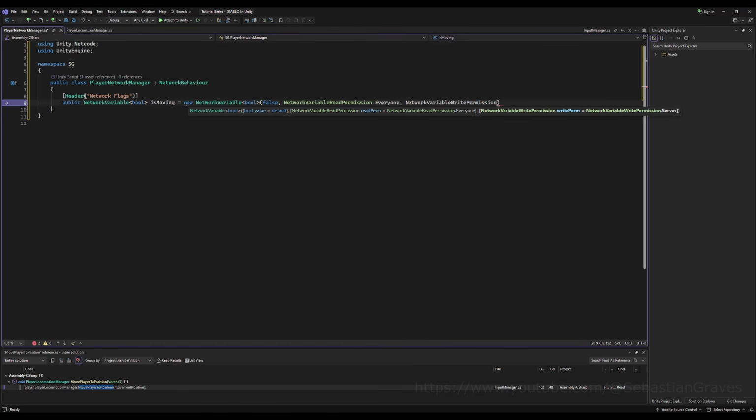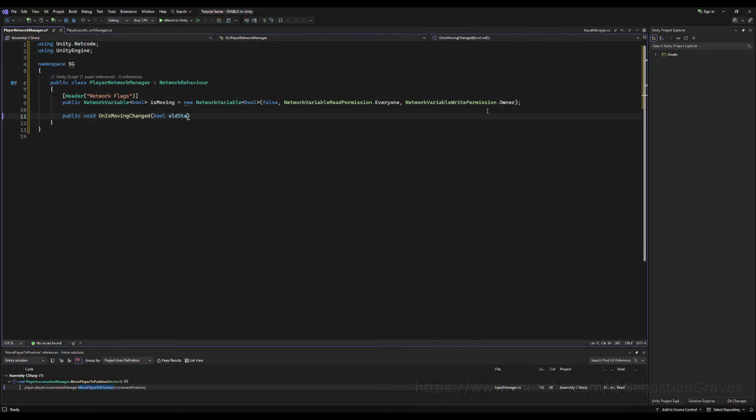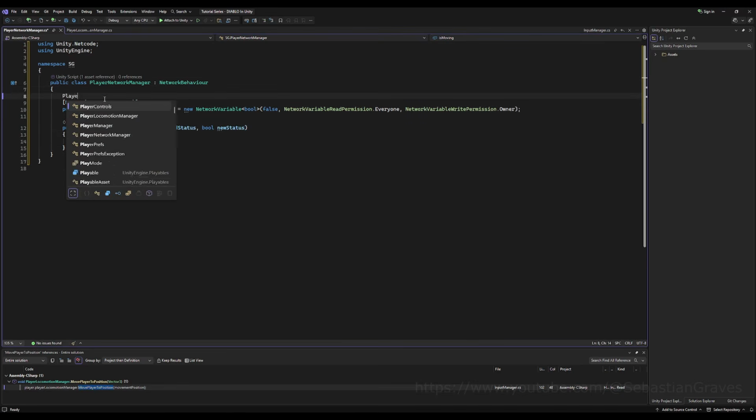So basically the idea is when on my end I move, I'm going to change this flag to true, and then on your end it's going to be true for you as well because it's a network variable. And then from there we can update the animator to whatever this is. So to do that, let's make a public void OnIsMovingChanged. Make it require a bool of old status and bool new status because we need to do that when we subscribe to the OnChange event.